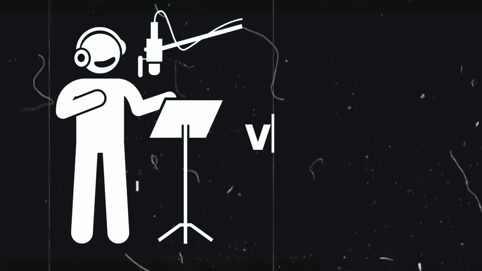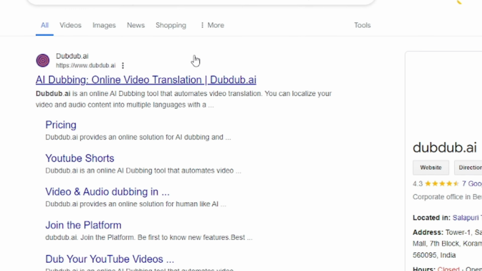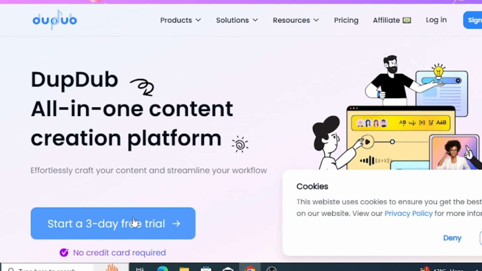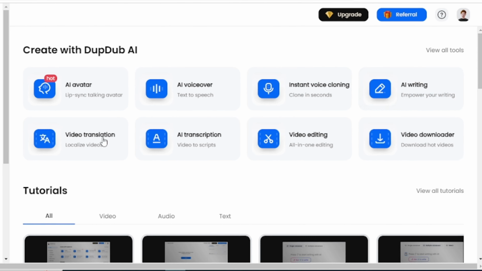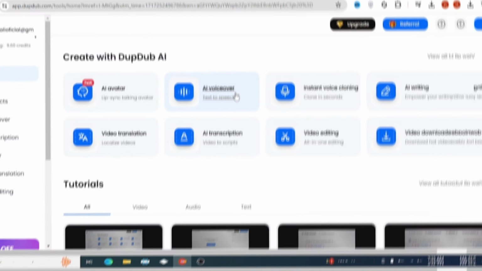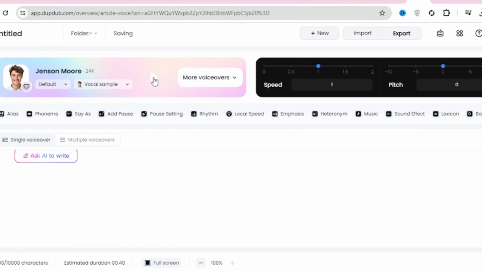Now, we need to generate a voiceover. For this, we'll be using an AI tool called DupDub. Search for DupDub on Google and click here. Then, click on Start Free Trial for 3 days. You can use it for various purposes, but for now, we'll focus on voice here. Click on AI Voices. Now, paste your script into this section and click Run.